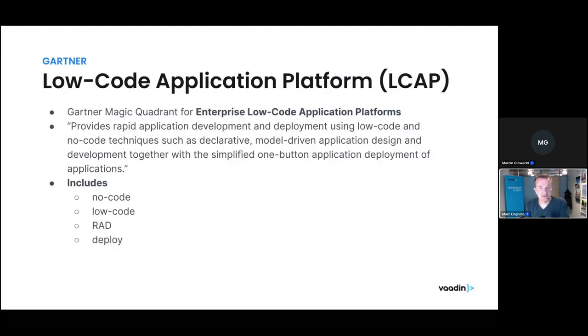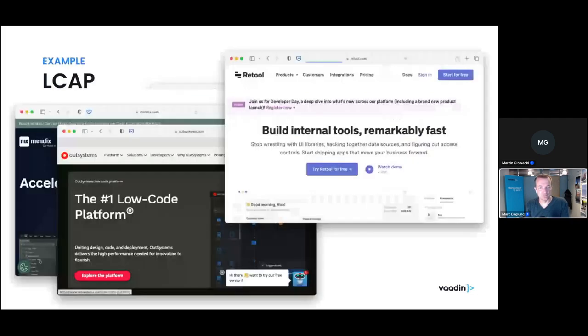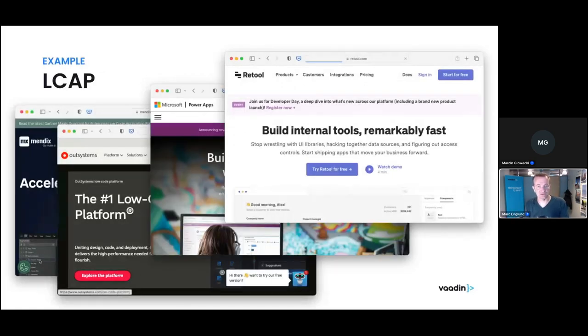It's important to note that this is not just low-code. They're not just saying low-code. It's a more specific definition. They define a platform like this to include low-code and no-code capabilities, mix in a bit of rapid application development, and a big part of this is that you can easily deploy applications from the platform and run them and so on. I think this is what many of us think of when we say low-code, but it's actually a low-code platform. And some typical examples are Mendix, OutSystems, PowerApps, and Retool.